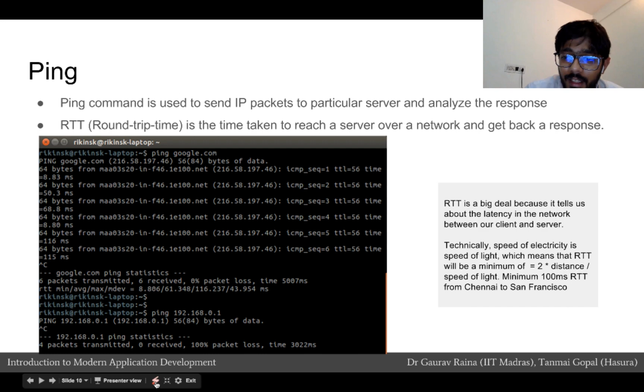And so that means that the total time taken for a request to go to the server and come back from our client is at least, and a minimum of, twice the distance between the client and the server, because the distance to the destination and back from the destination, divided by the speed of light. This would give us the minimum amount of time taken for a request to reach the server and a response to be received from the server.